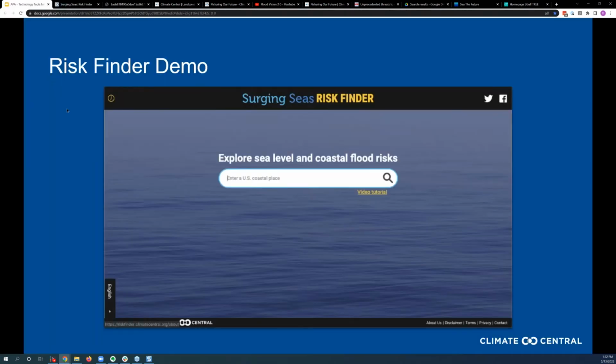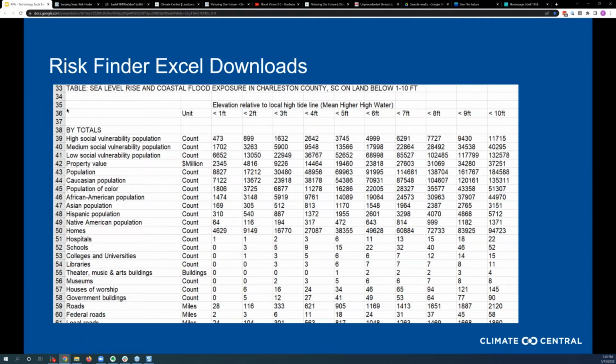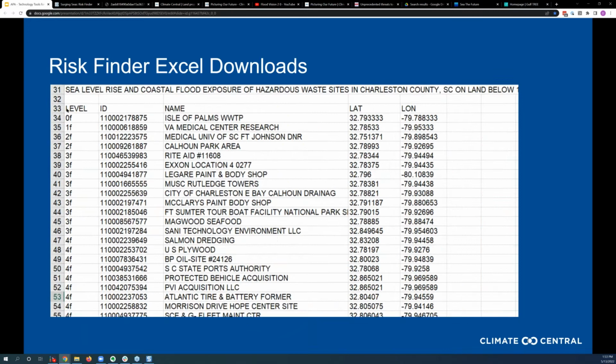I'll give you some examples of the kinds of Excel files you can download. It basically will give you an Excel file with a list of all the variables I showed you for your county or zip code or state, and from 1 to 10 feet. And then it also gives you facility level information in terms of which facilities may be at risk of certain water levels. We would encourage you to double check these locations. We did not vet each location in this tool, given the amount of data we processed.